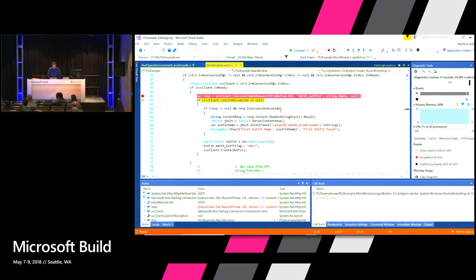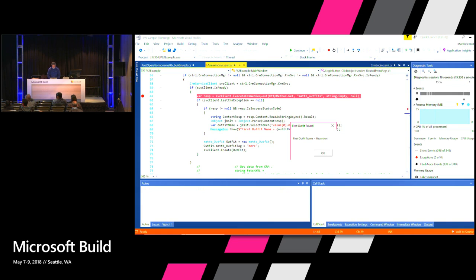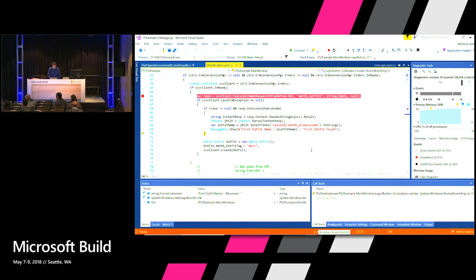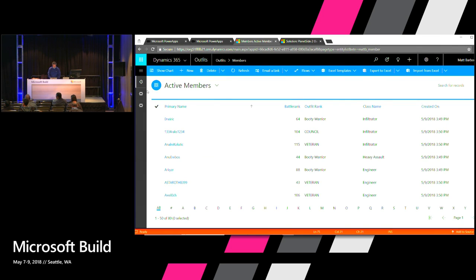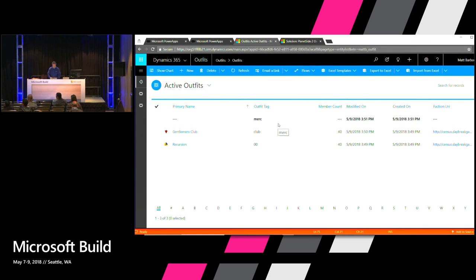So we've made that web request. Walk through this. We've got our outfit name right there, recursion. Hit F5 or F10. Step over that. That's going to pop a UI up. And now we're going to go do a create. Boom. Okay. So if I come back over to my UI again, go back to my outfits, I've created it now.